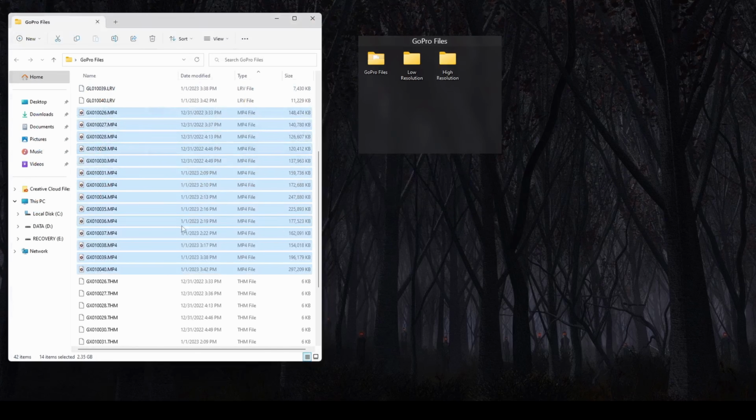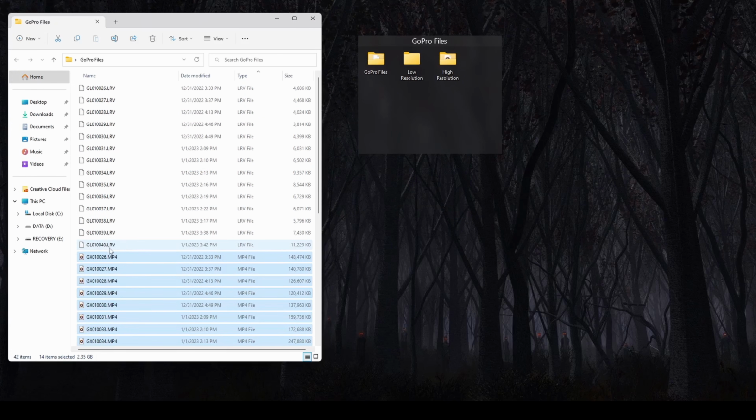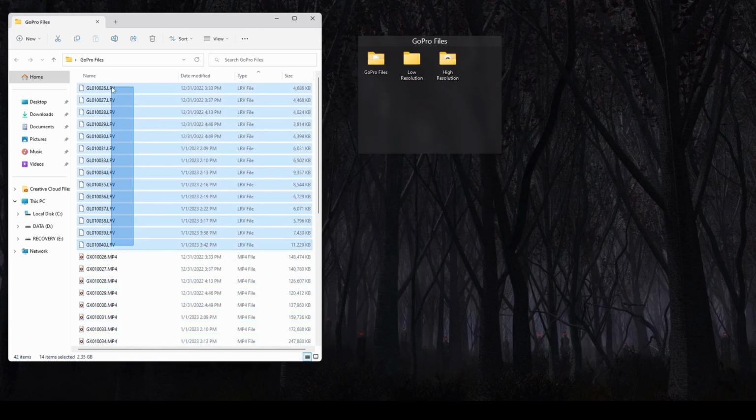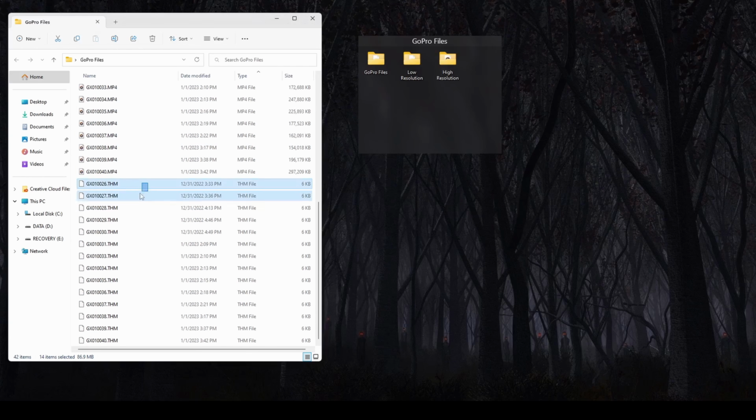They're all there. And then I'm going to take all these LRV files, which are the low resolution files, and copy them into the low resolution folder. So I'm just going to copy them over and they should be copied already. Now I'm ignoring these thumbnail files. We're not going to need to use them, so I can get rid of those.